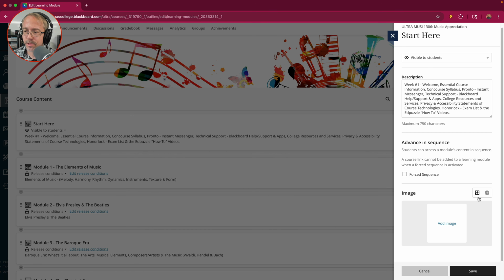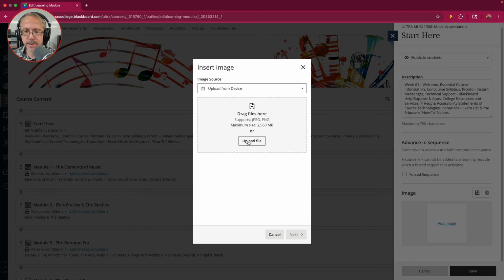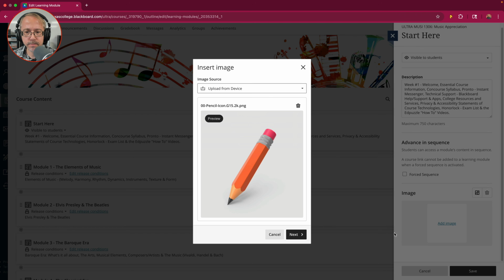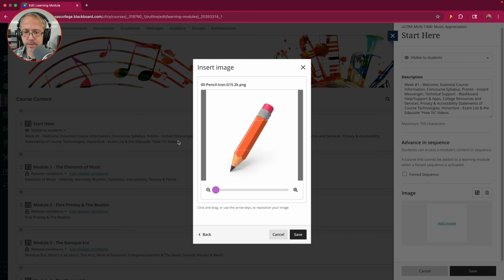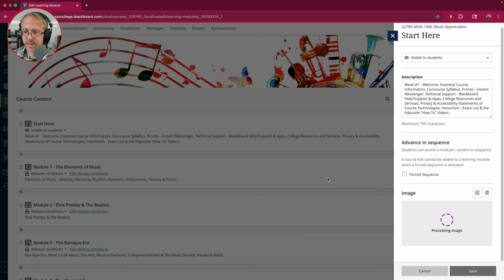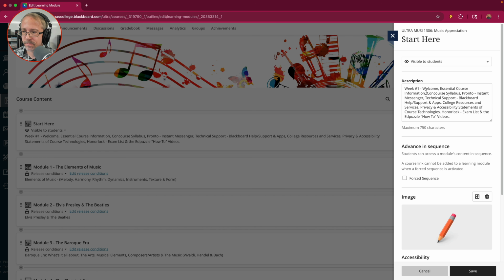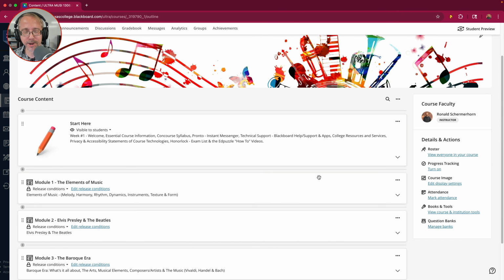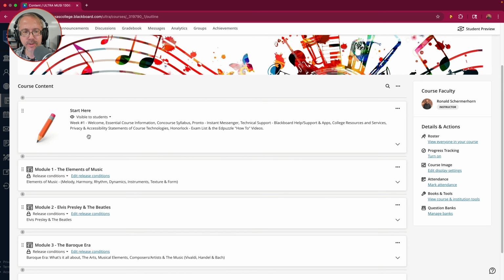Okay, I'm going to scroll down, and we want to add an icon. So the first one I'm going to do is a pencil icon. Looks good. I like that as is. I'm going to save that. And leave the description alone. Decorative image, yeah, I want to leave that alone. Looking good. Awesome. There we go. Start here.